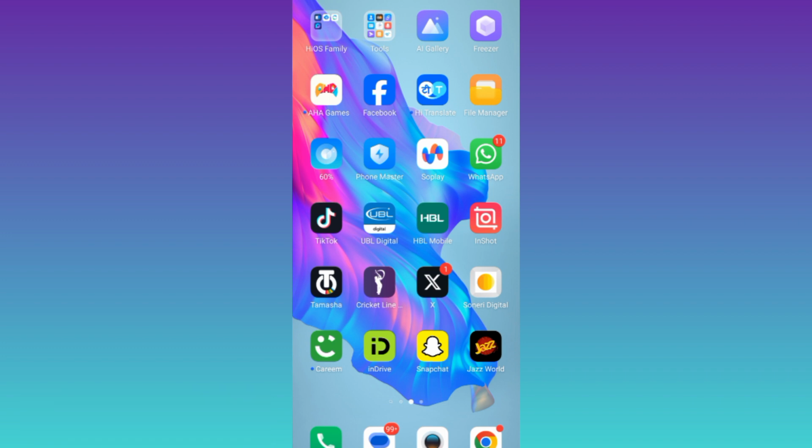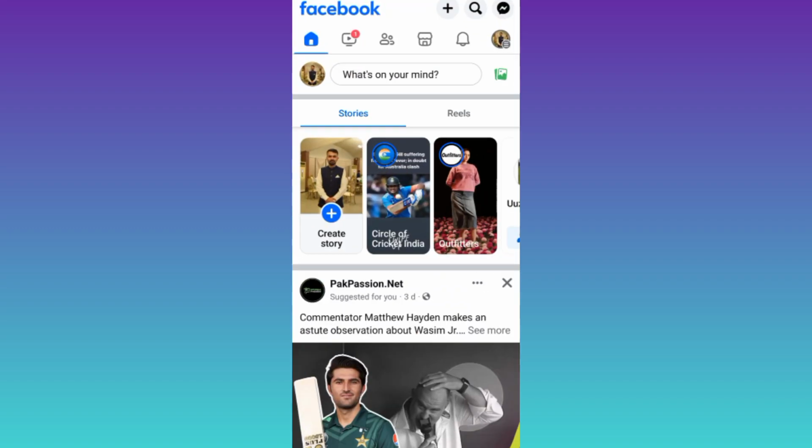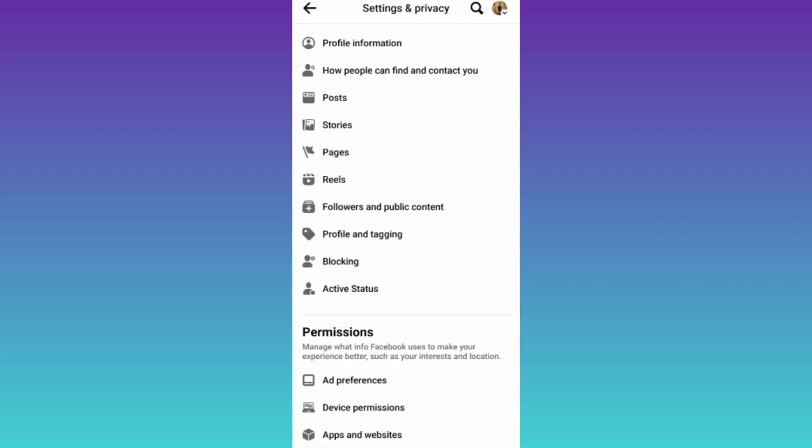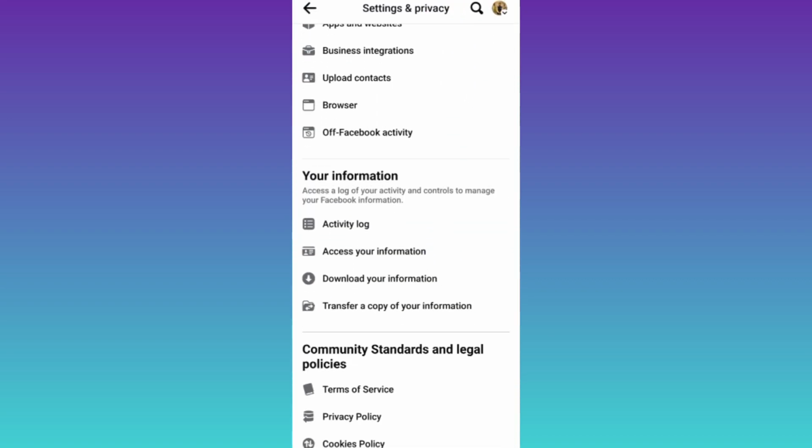If you have deleted some stories from your Facebook account and now you want to recover them, then what you have to do is to open the Facebook application, click on your profile icon at the top right corner of your screen and go to settings. Now scroll down and click on this option that says download your information.